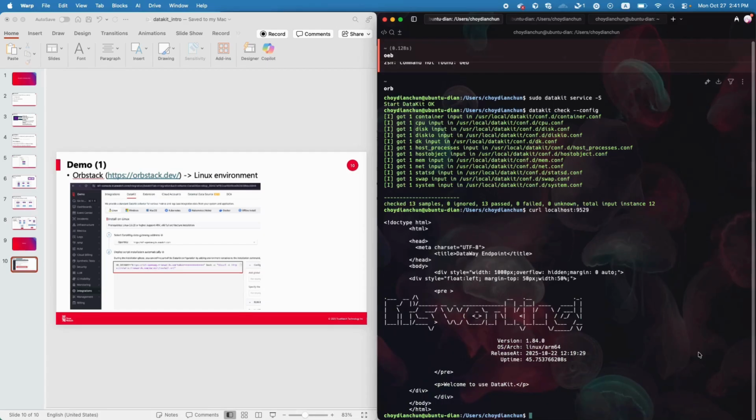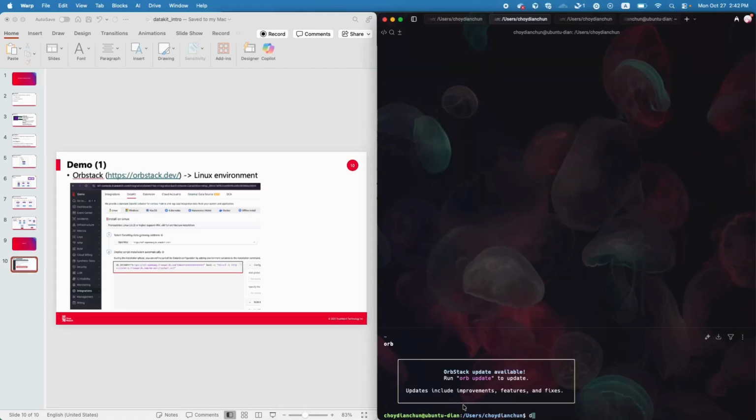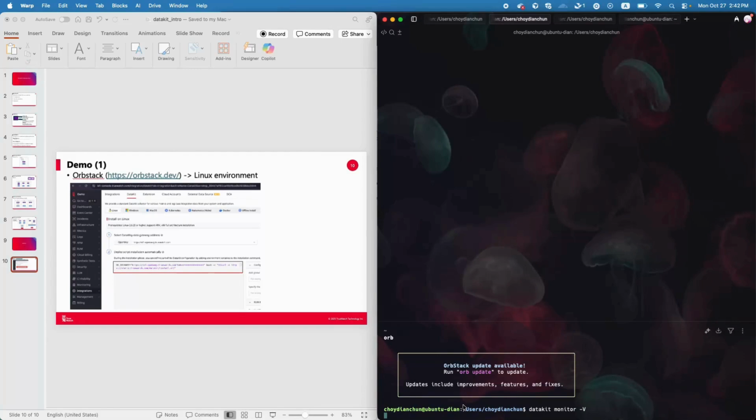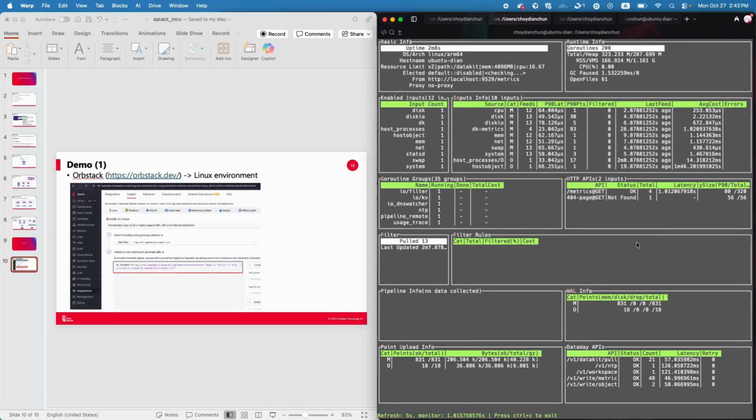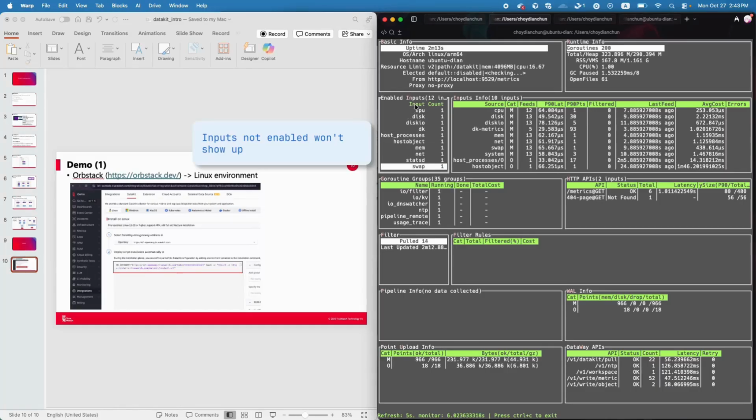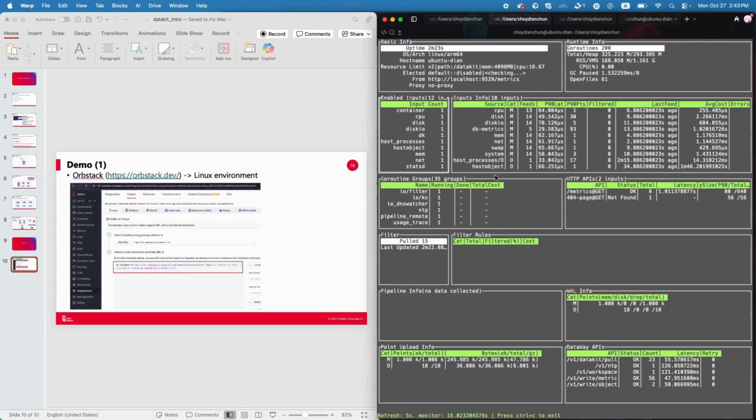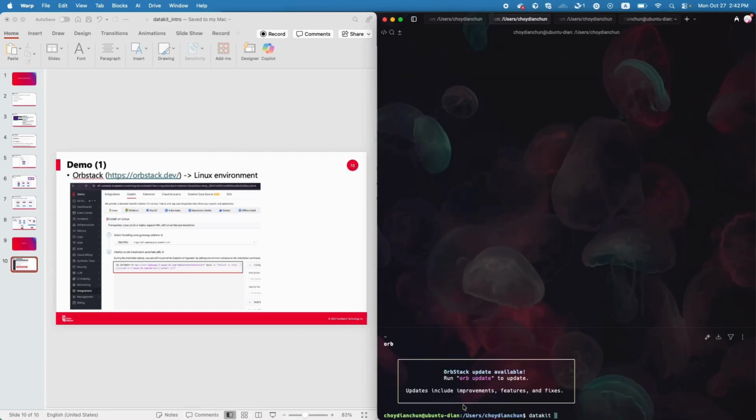Okay, one other thing you can check is the DataKit monitor, and I'm going to use -V for verbose. Here you can scroll through all the inputs to check exactly what you have running. You can use the up and down arrow on your keyboard, as sometimes not everything shows up immediately.